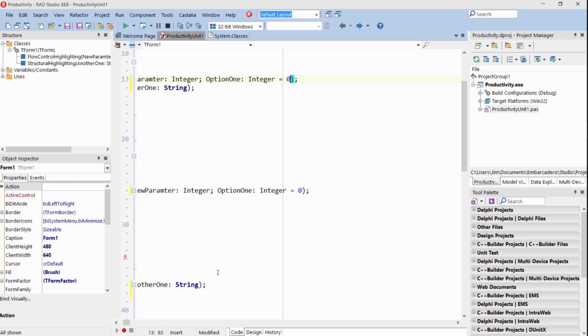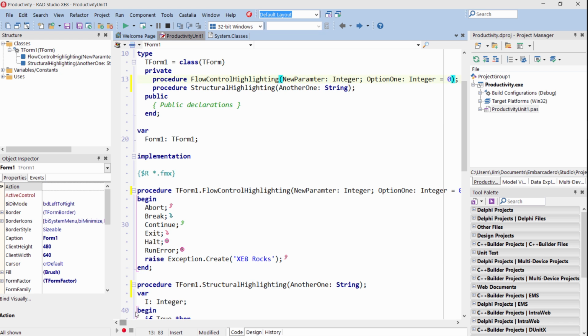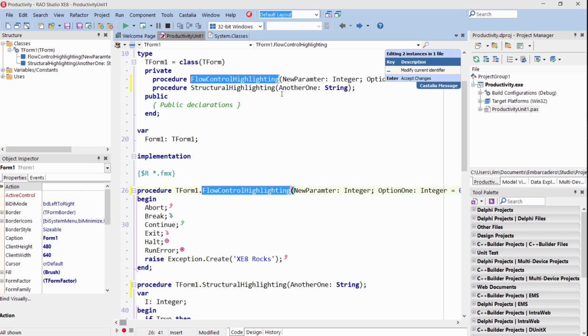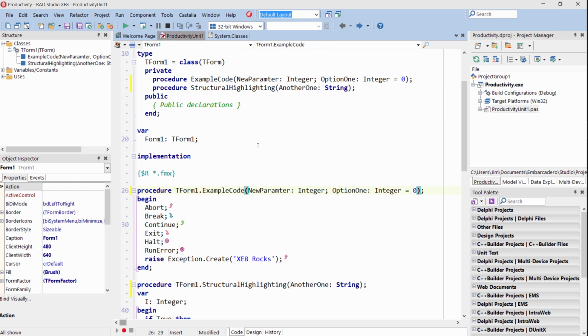You can also rename a method. This one is another refactoring. So if I come here, select this method, Castalia refactoring, rename method, I can rename this method to example code, and it renames it in both places. I hit enter. If this was being used someplace, it would also rename it in the place it's being used.